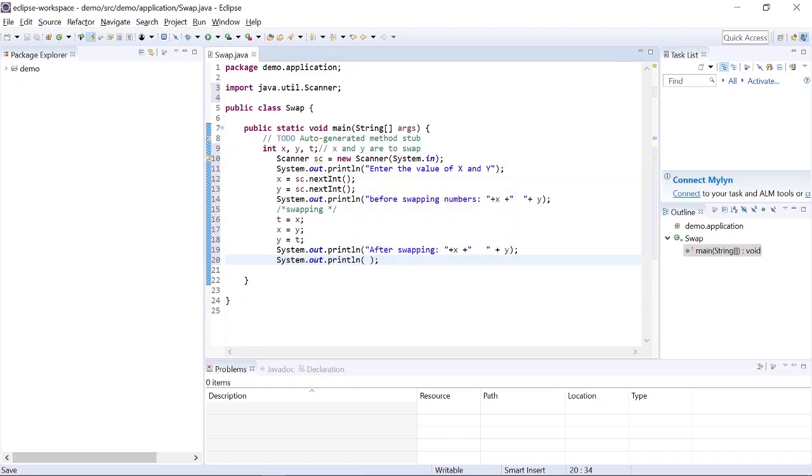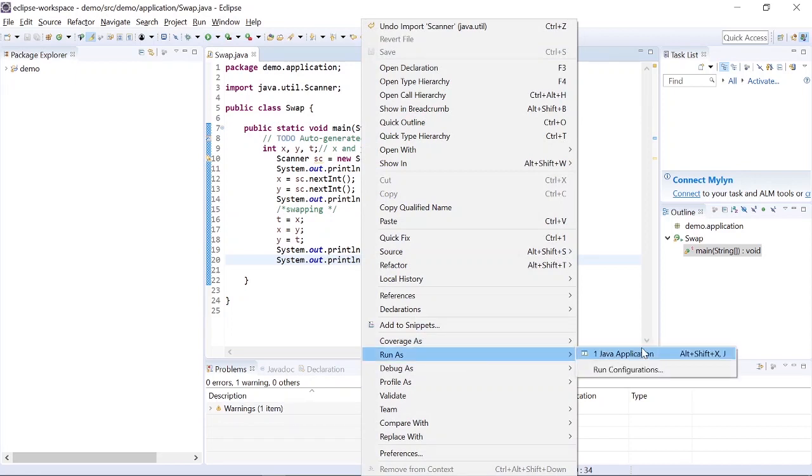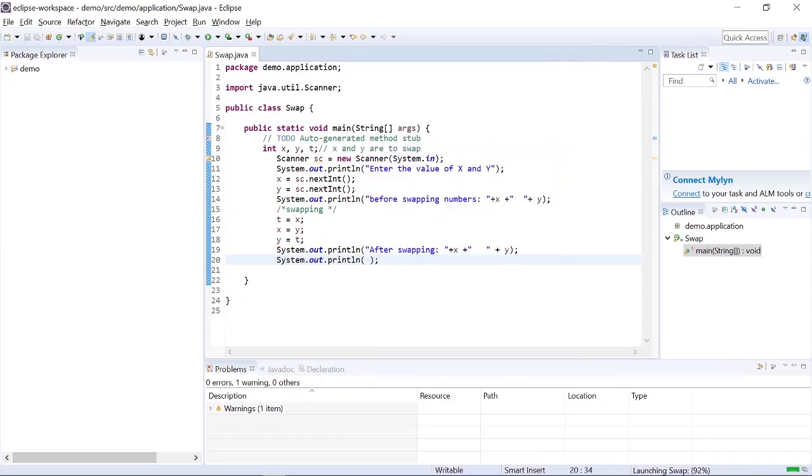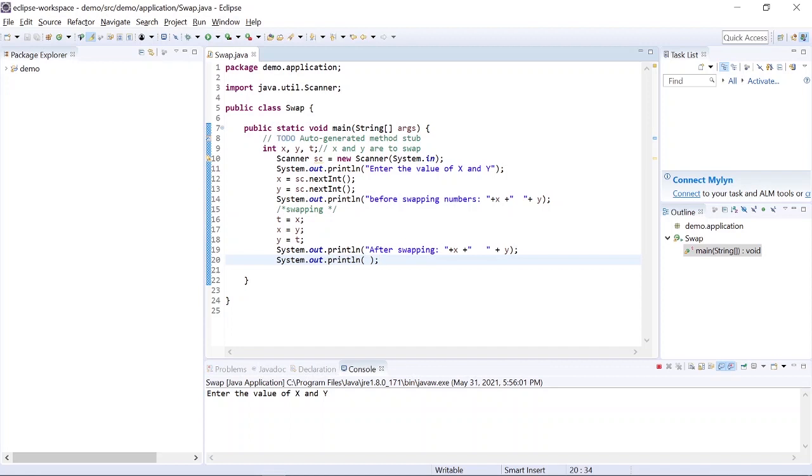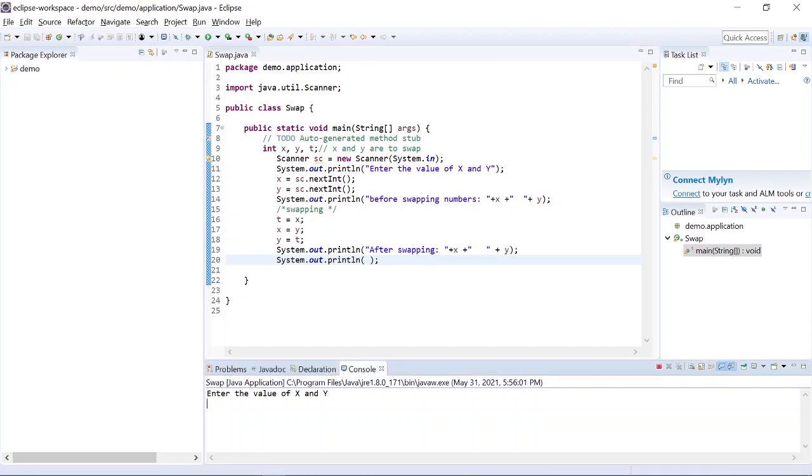Now if we want to know what is happening in each of the lines, one way to run this is, I'll right click on the project and click on Run As Java Application. It will run as we have input output statements. It will ask for inputs. I'll enter 4 and then I'll enter 8, and before swapping, after swapping, the result is displayed.